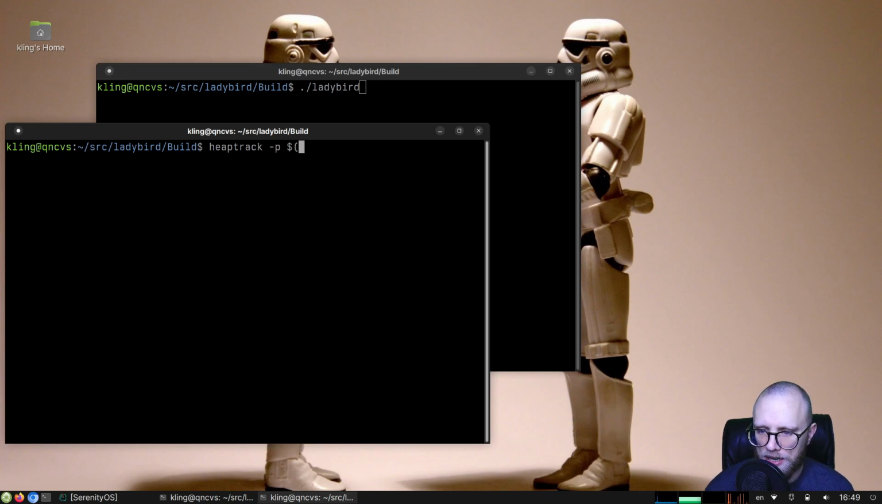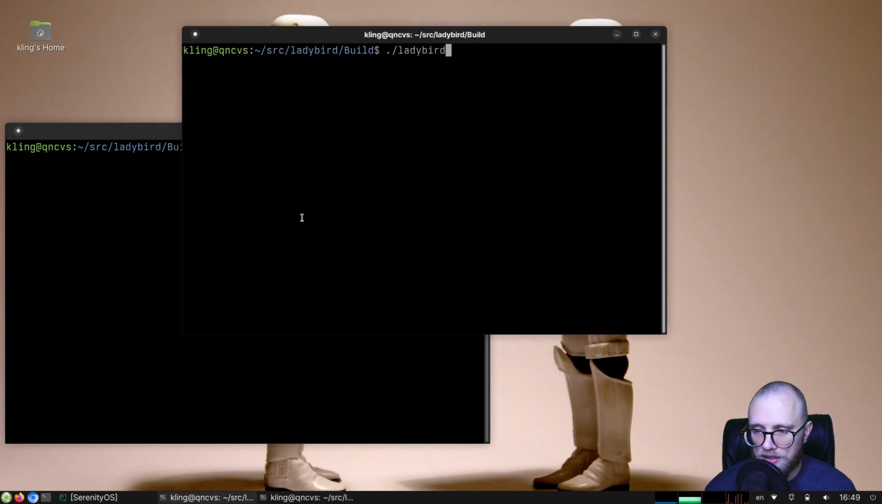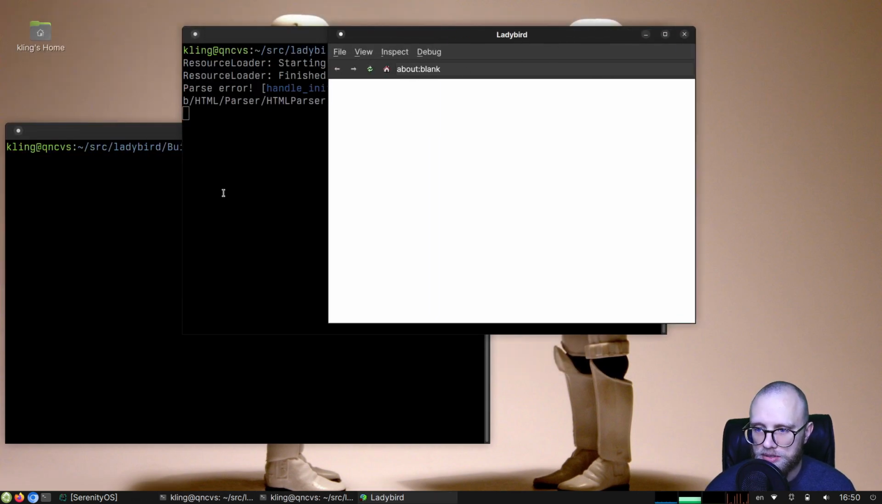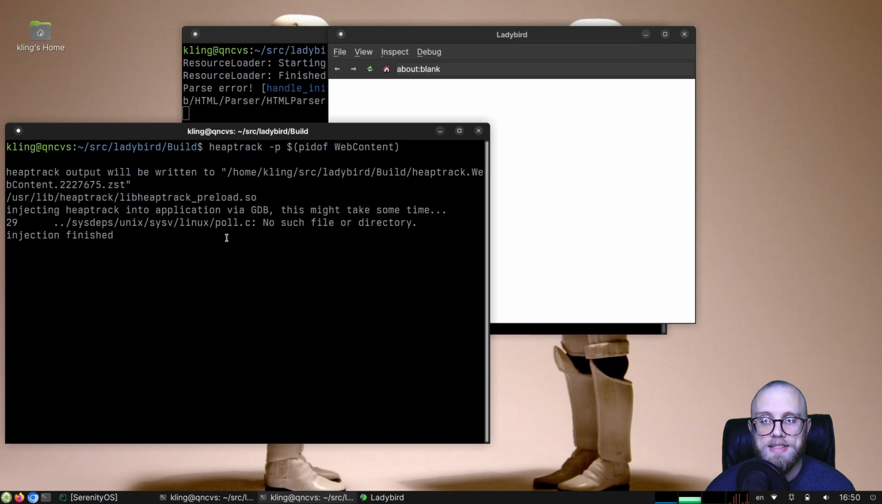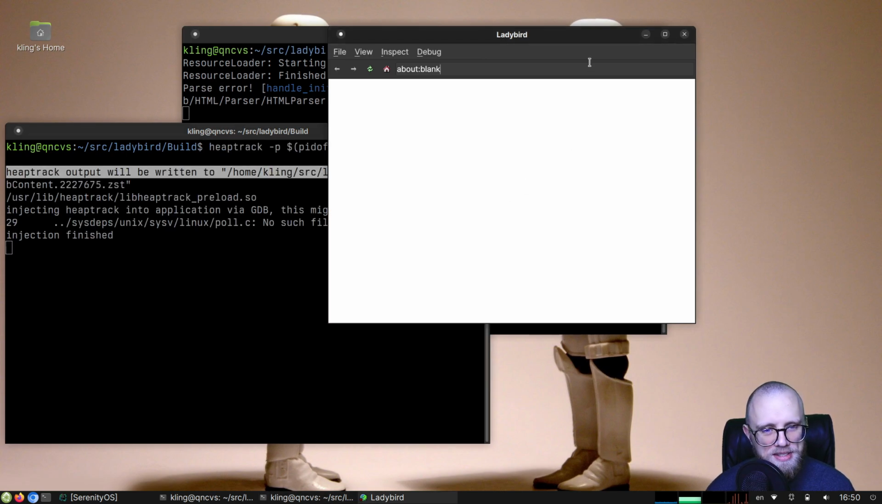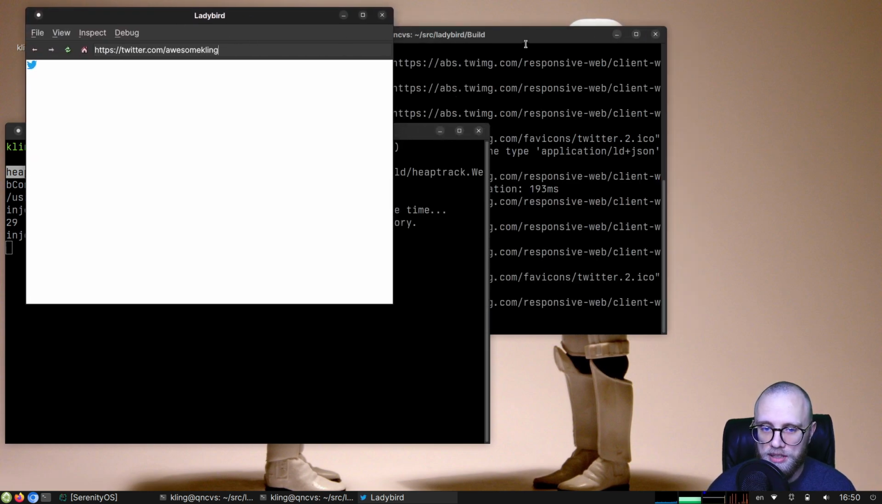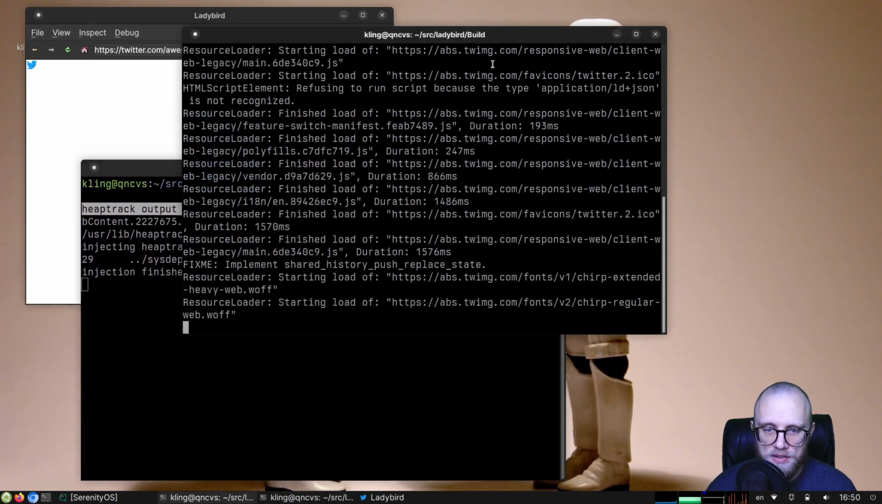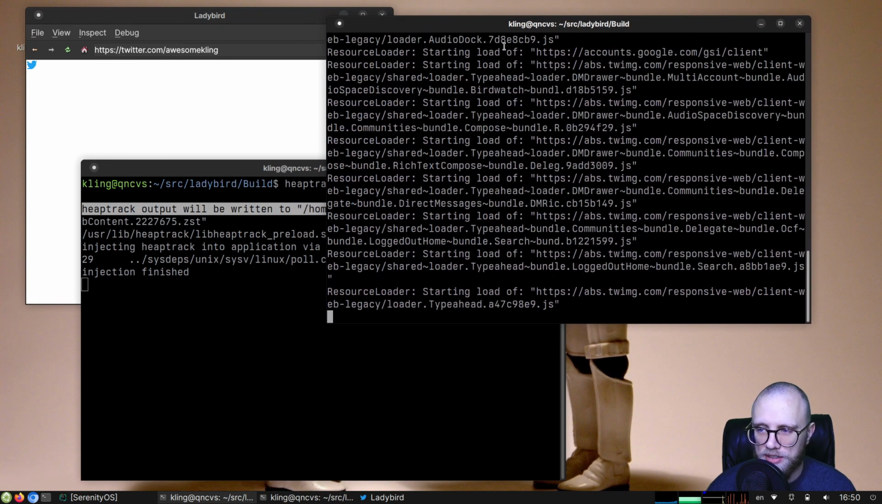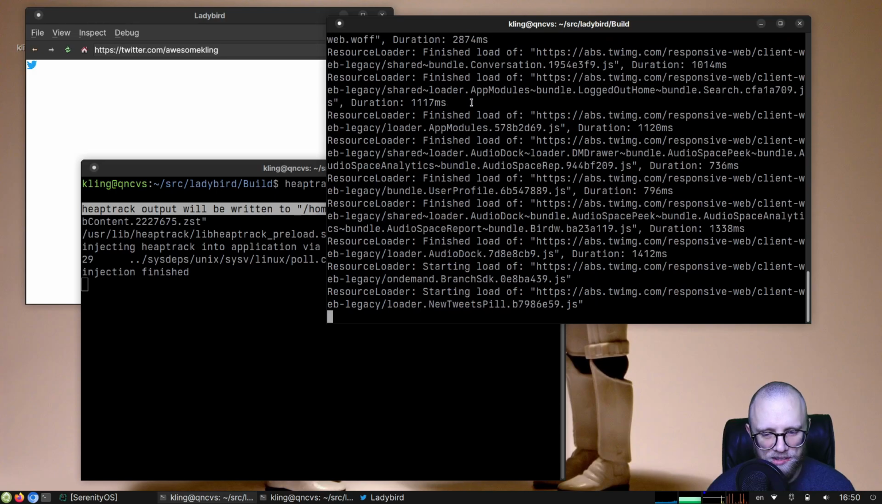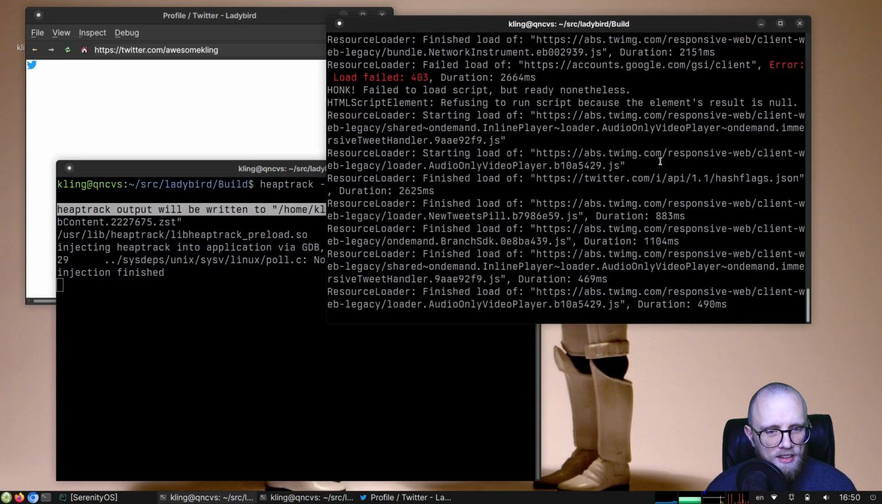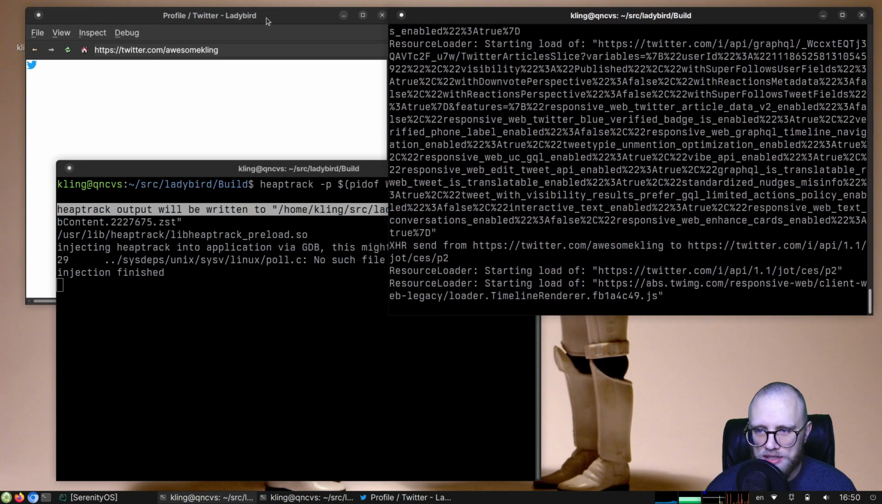So we're going to use heap track, which is a Linux thing, and we'll start Ladybird so that we get a web content process, and then we'll attach heap track to the web content process, and then navigate to somebody's Twitter profile so that we can run some JavaScript and just generally exercise our web engine a bit. We'll let it get to a steady state here.